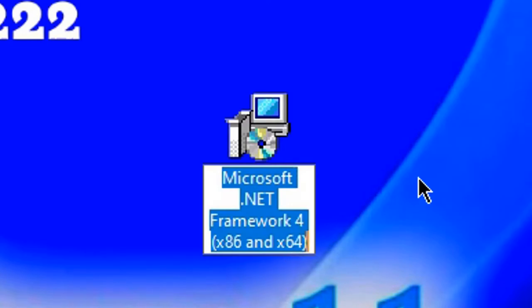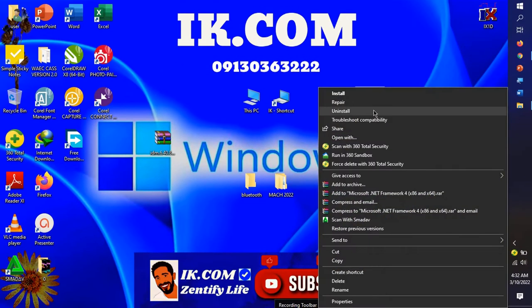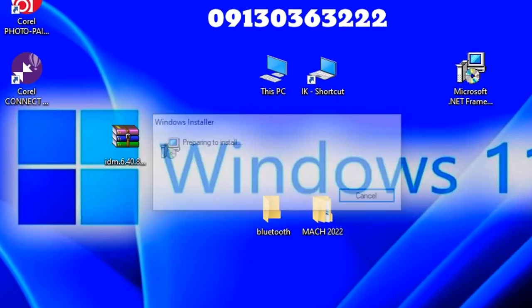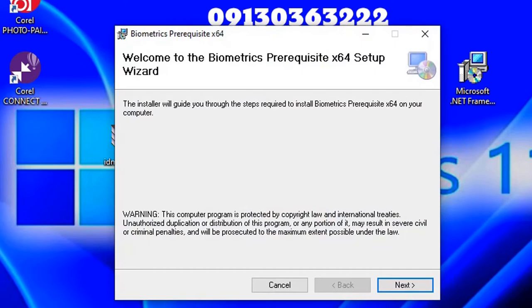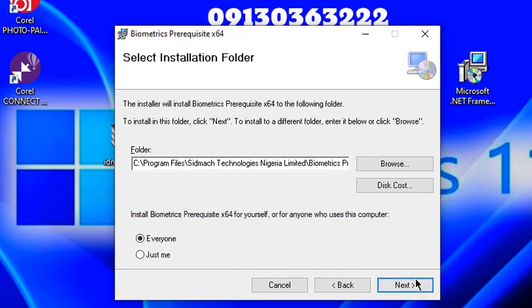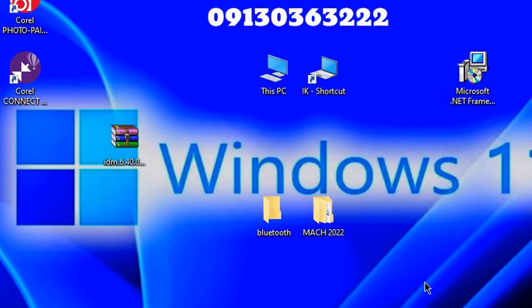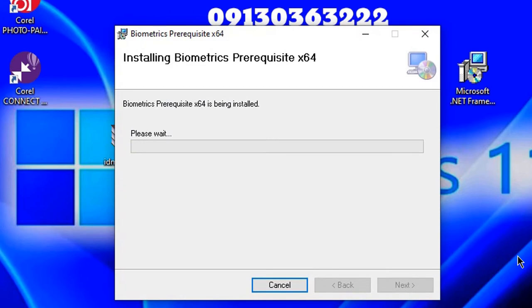biometrics to be downloaded in our PC. So we install it. After downloading it, it is installing. Good, we click next. All these are in default, so there's no need to tamper with the storage where the program is going to be stored. The default is okay. So we install the biometric, it is running.